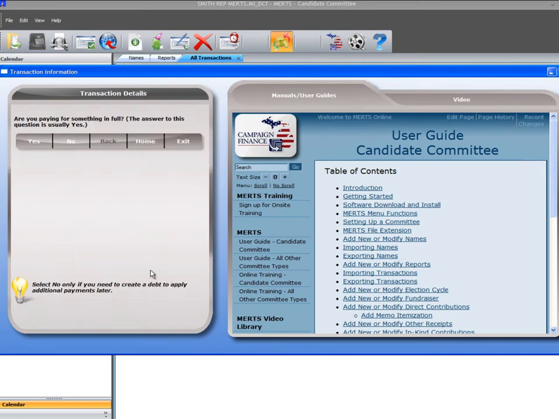The guide will ask you a series of questions in order to determine what type of expenditure you would like to enter. Let's begin by adding a direct expenditure. The first question is, are you paying for something in full? The only time the answer will be no to this question is if you are entering partial payment on an outstanding debt.